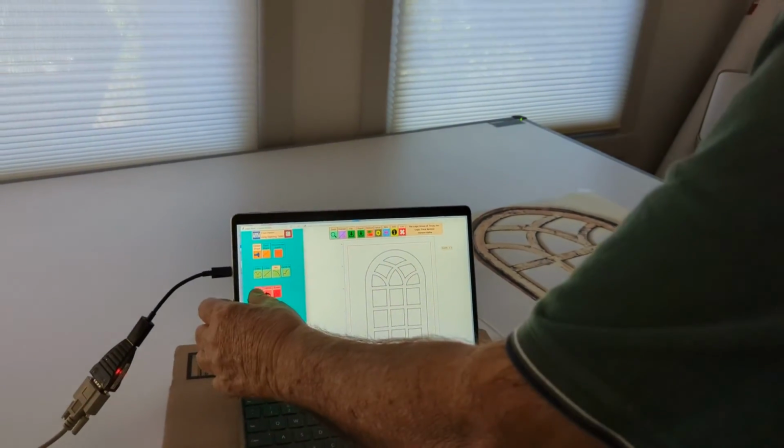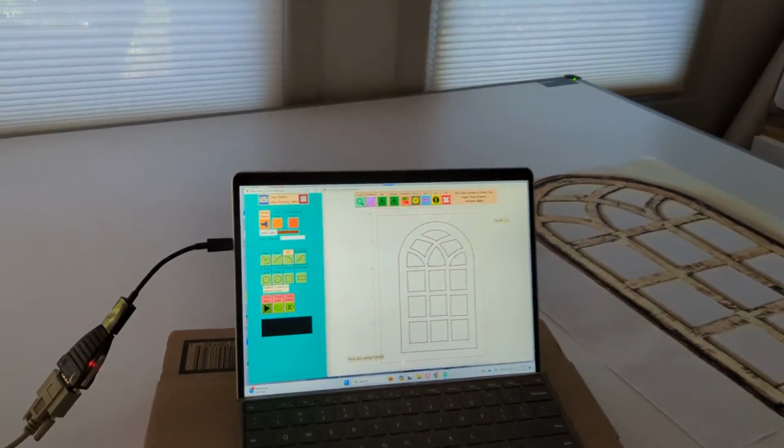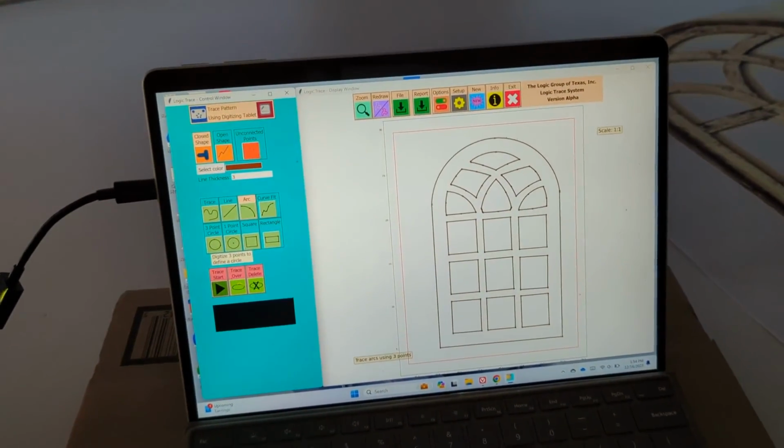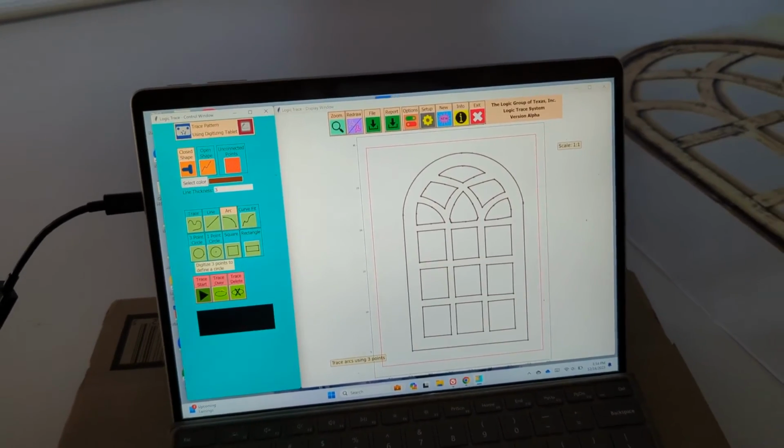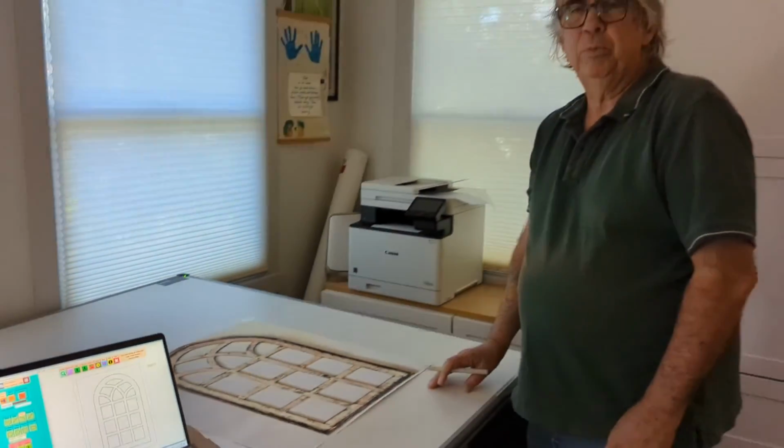And then I click stop, and now I've got a great window in the right size. I save it as a DXF file, and then I can load it into my CNC router.